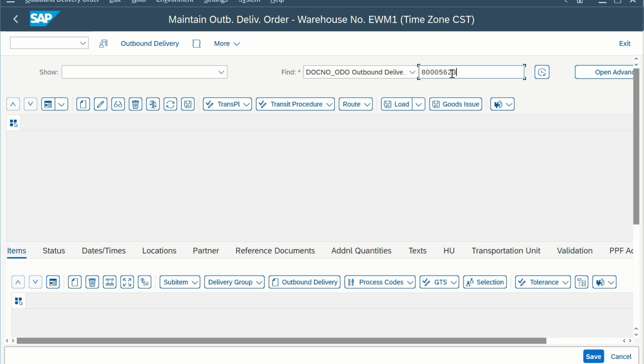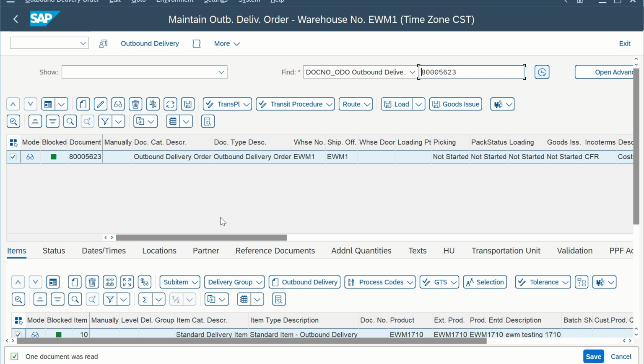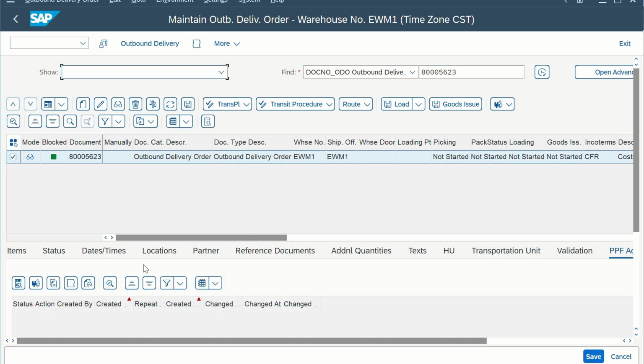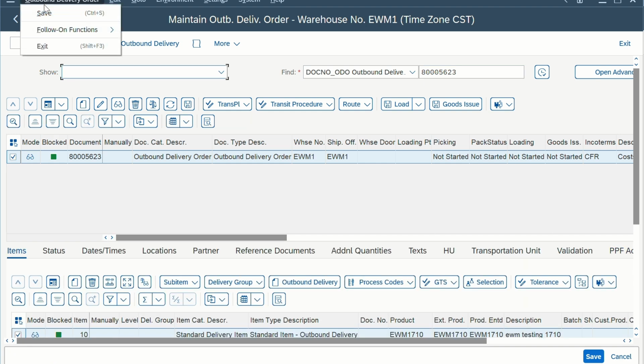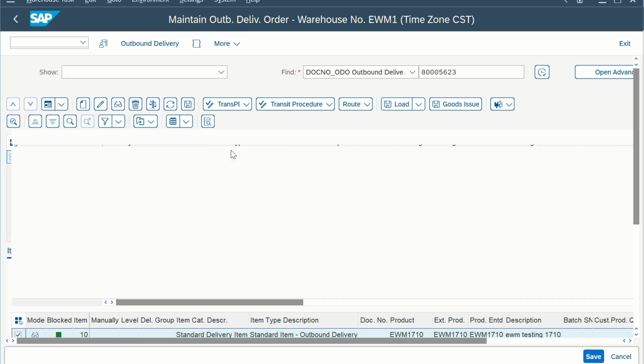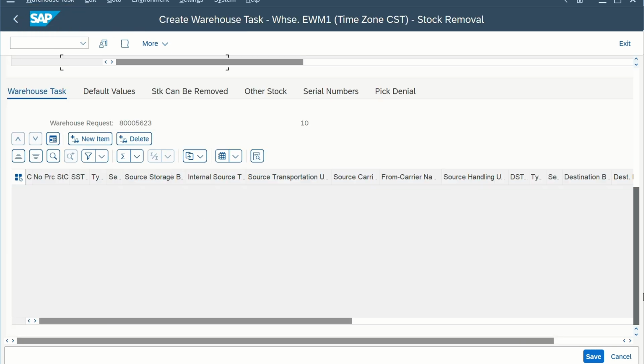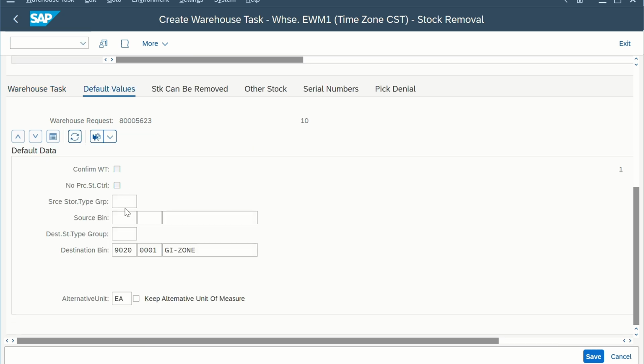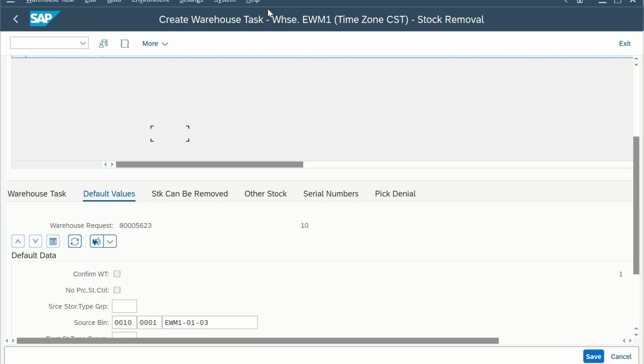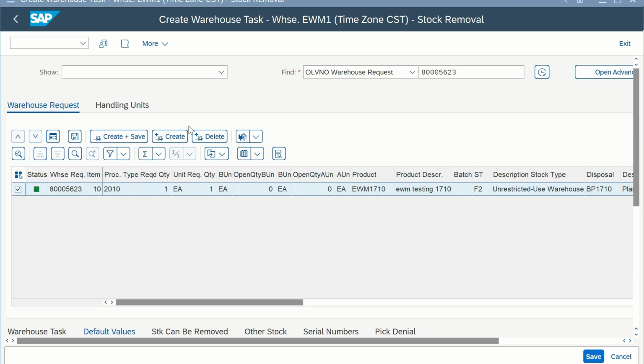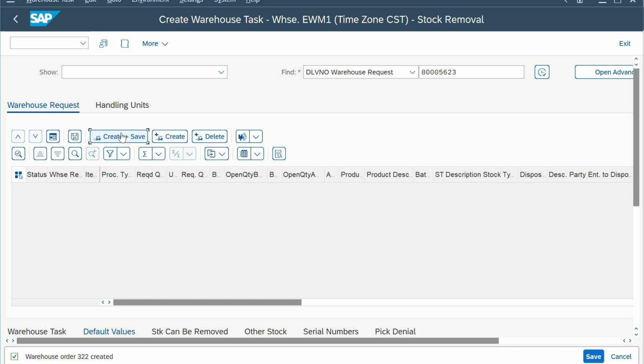So this is my outbound delivery that I have just created. Now you can see I have picking not started, packing not started, loading not started, and goods issue not started. And we don't have any PPF triggered yet. So we need to go to follow on function, create warehouse task. Okay. I haven't defined any removal strategy, so we need to manually put the source bin from where we want to take this quantity. Now we need to create and save our warehouse task.